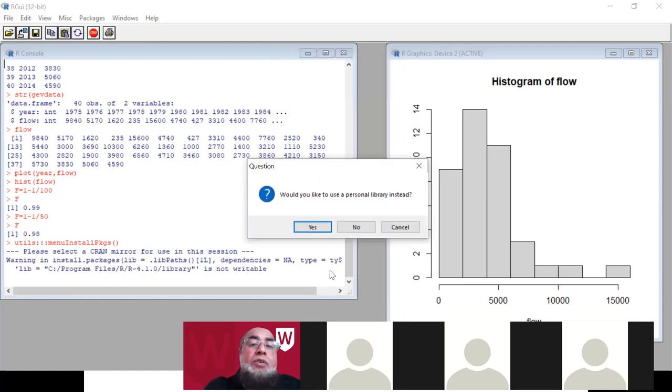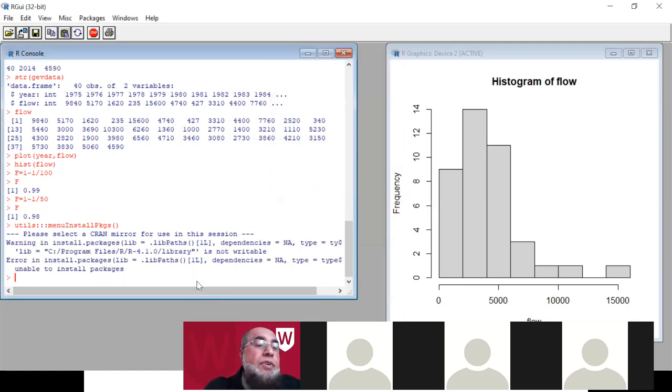Would you like to use a personal library instead? No. Okay, it's telling me it is unable to install packages. I think it has been installed, I believe.